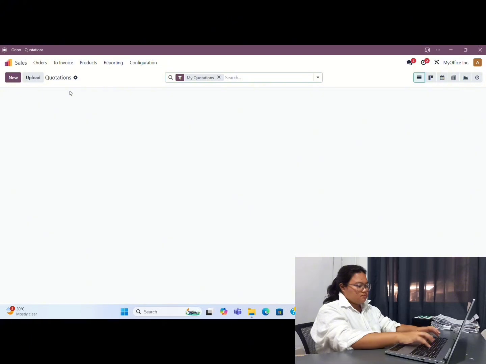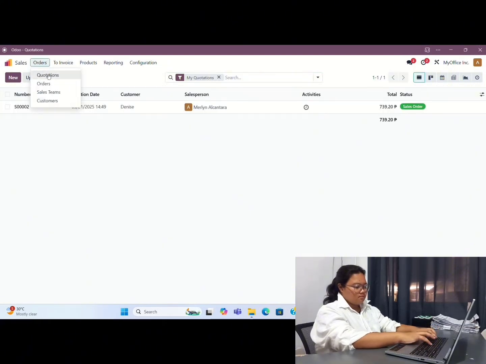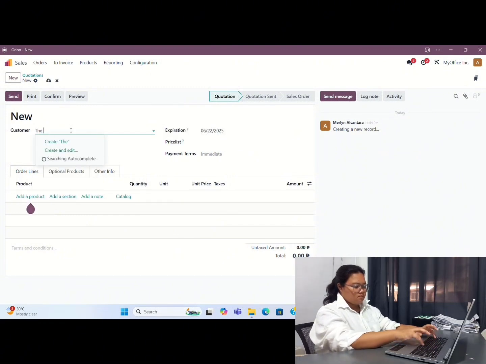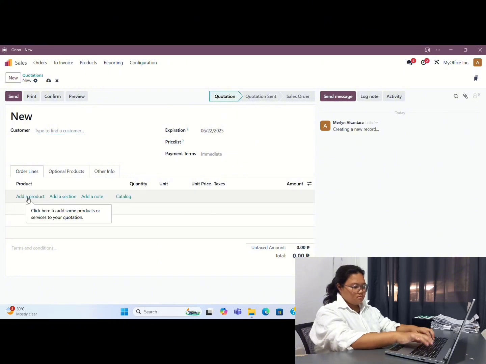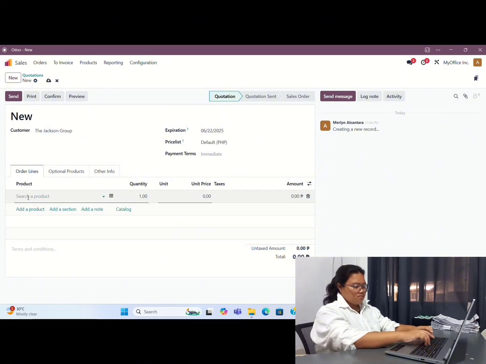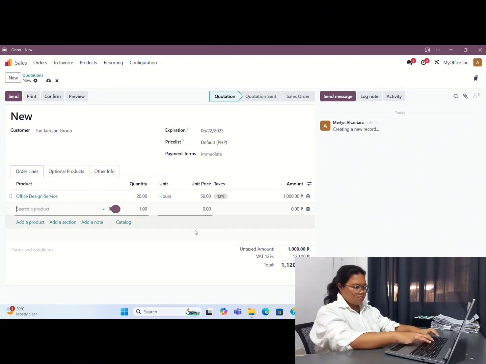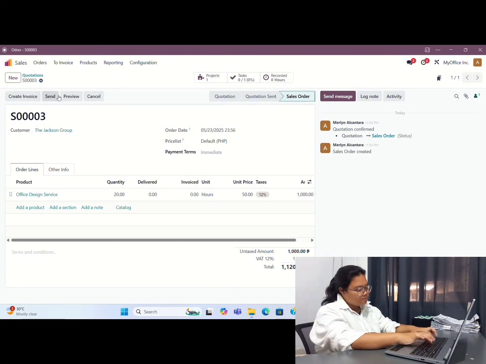To sell the design service, select Sales, Orders, and then Quotations. Click Create to create a new order. Select the customer name and it will show the order lines as well as the total amount. And then select Confirm.